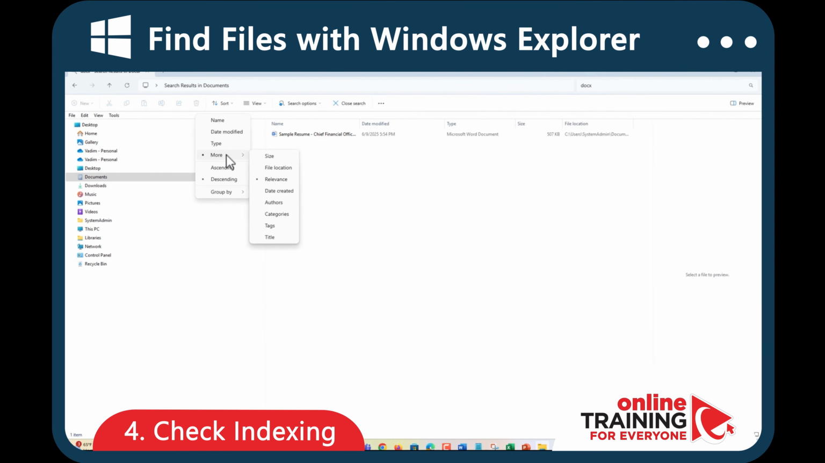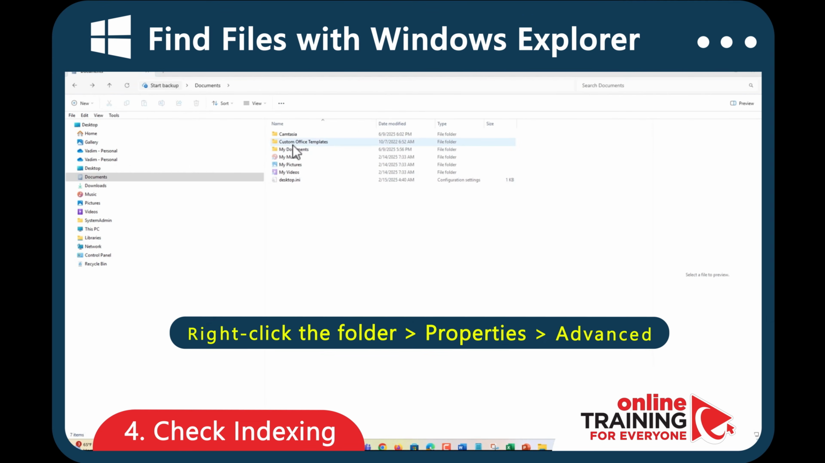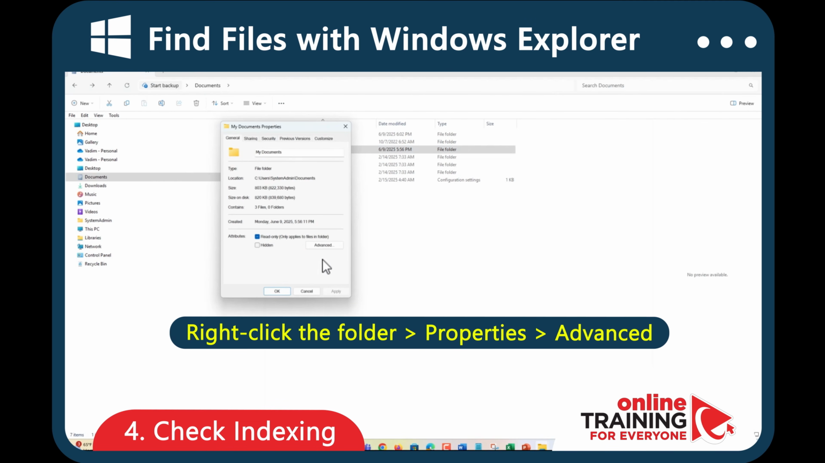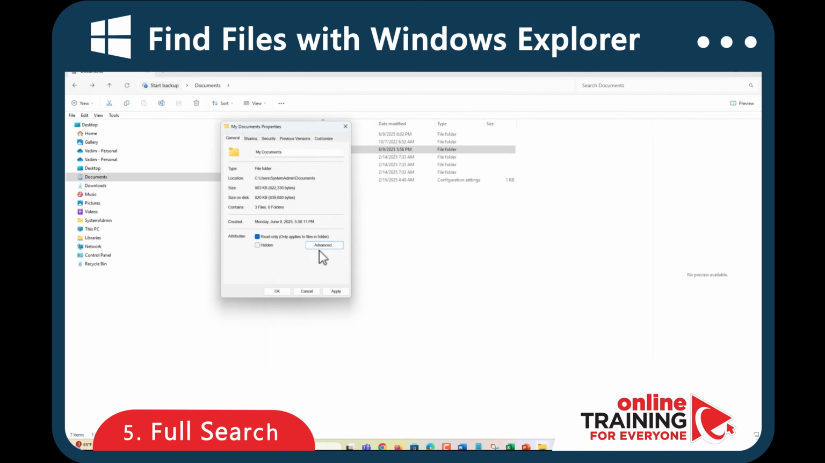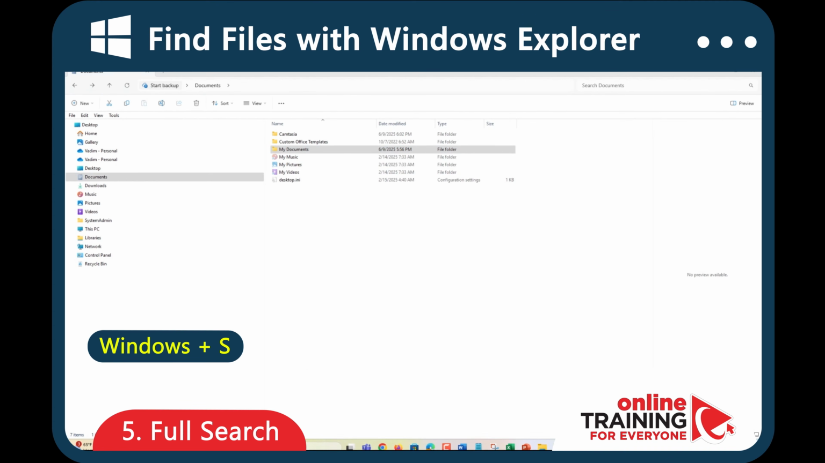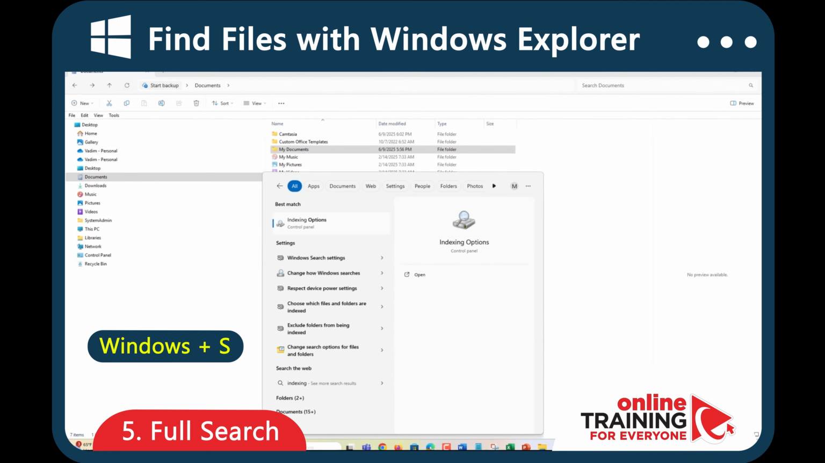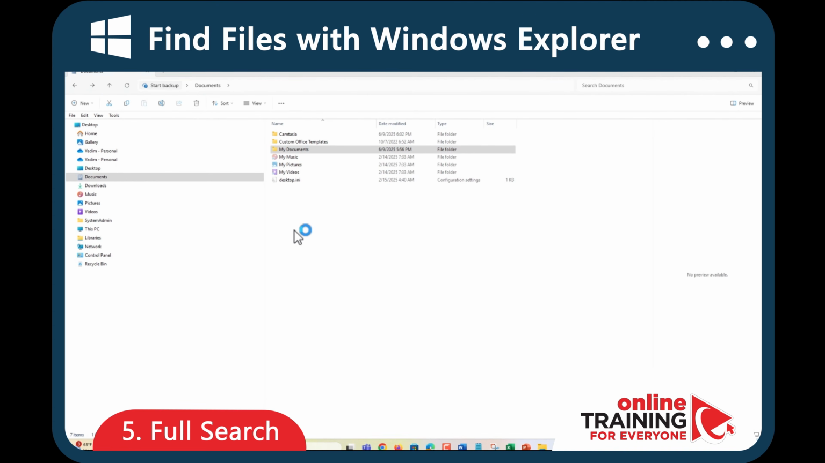Search works best when folders are indexed. To check, right-click the folder, go to Properties, then Advanced, and make sure Allow Files to be Indexed is checked. For a full system search, press Windows S. This opens the global search tool, letting you search everything on your computer across all indexed locations.